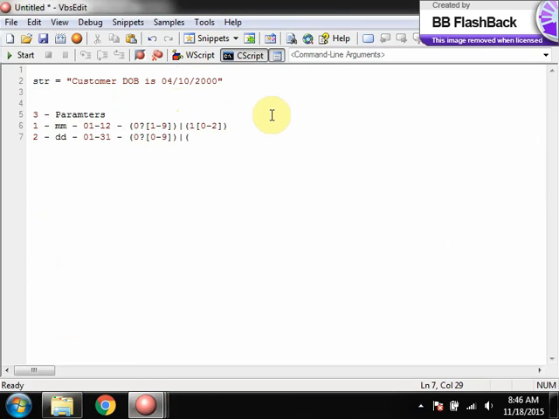It can be 10 to 29, right? Because when you say 10 to 29, the first digit can be either 1 or 2, and the second digit can be 0 to 9. So it will match with 10 or 20, it will match with 11, 12, 13, also 21, 22, 23 like this. So first digit is 1 to 2, second can be 0 to 9.